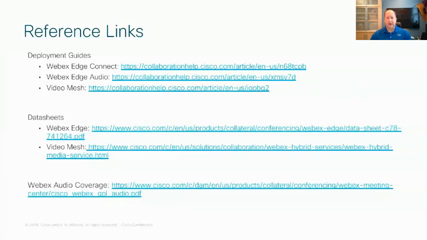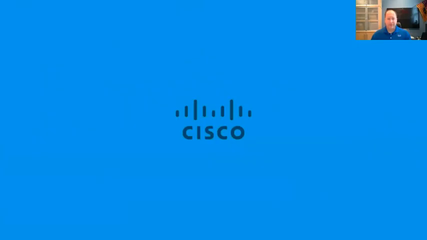So with that being said, I referenced some material. There are deployment guides available if you want more of the technical details around WebEx Edge Connect, WebEx Edge Audio, and WebEx Edge Video Mesh. They're all on the Collaboration Help site. In addition, there are data sheets for each one of these products. And that's it. Thank you for your time.